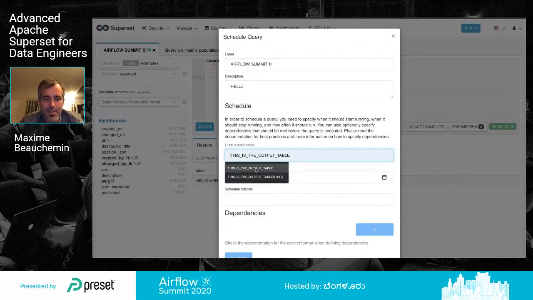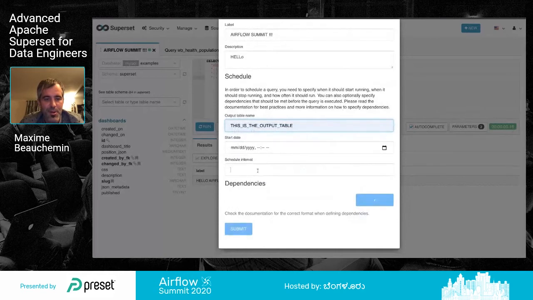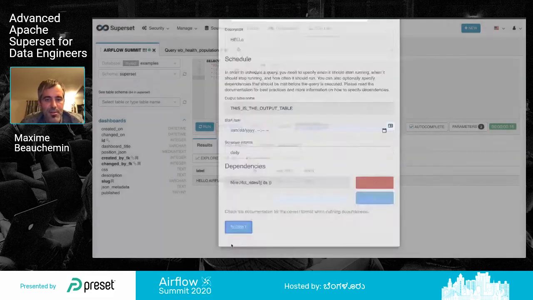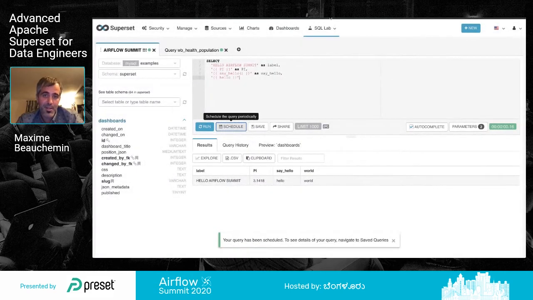And I'm going to say this is the output table. So this would be the table that this would go into. And schedule interval might be daily. I'm going to add a dependency on this Hive table and say submit. Nice. So this has been saved.